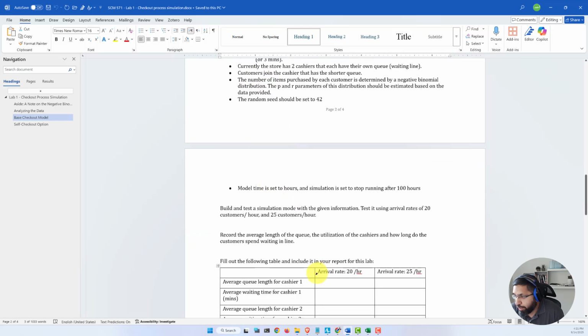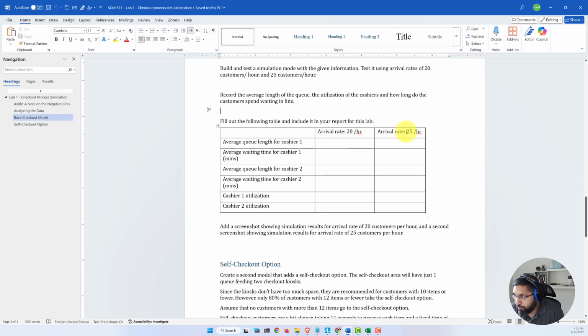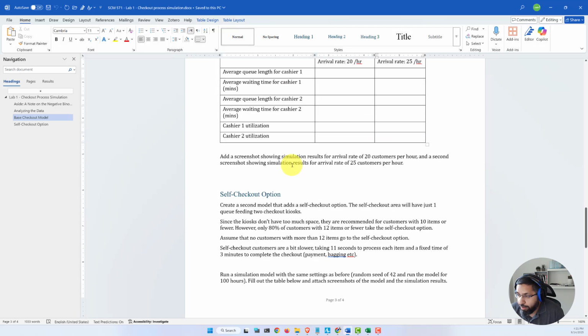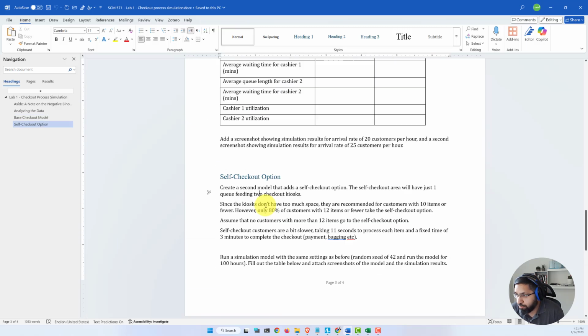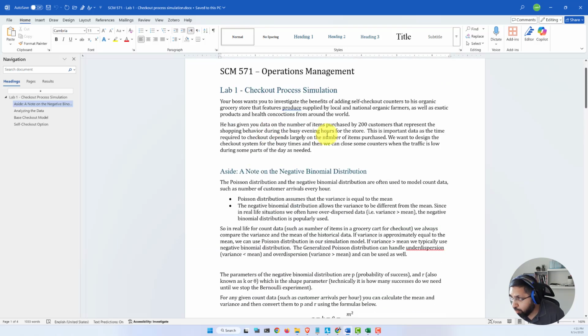where the arrival rate for customers is 20 per hour. And then we have to do it for 25 customers per hour. And then we do the self-checkout option. So that's what we have to model. And we're given some data on how many items the customers purchase. Now, why is that data important?